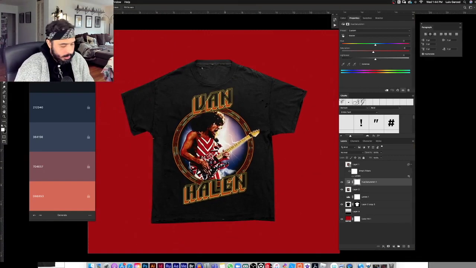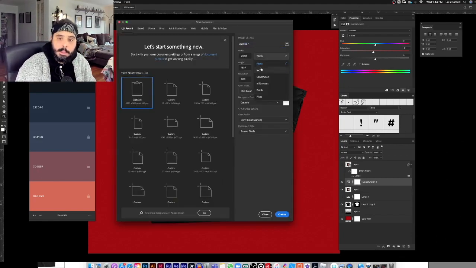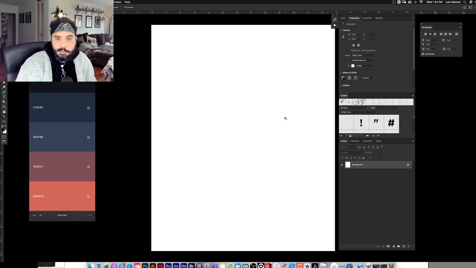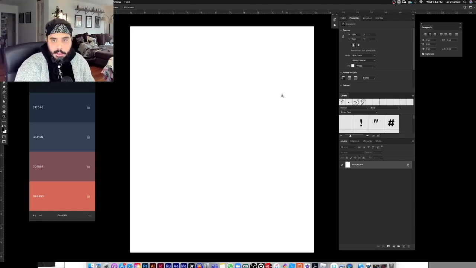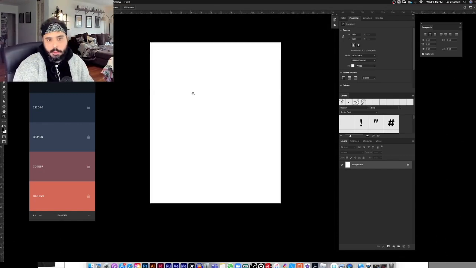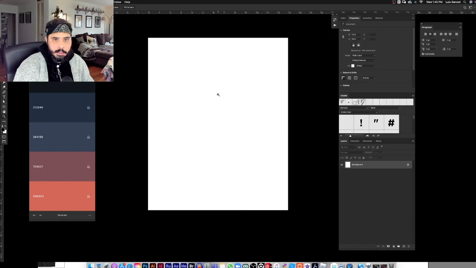Well, let's start a new file, new document, just Command N, and make sure it's on inches. I usually do a 13 by 16 in inches, and make sure the resolution is at 300 and not at 72, because 72 is more for like web-based graphics and screen graphics. Just make sure it's on 300 for t-shirt designs.